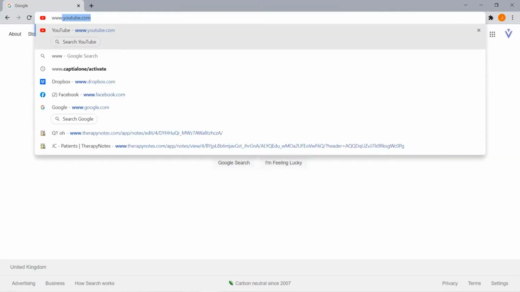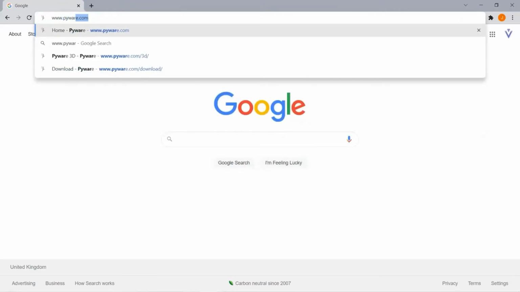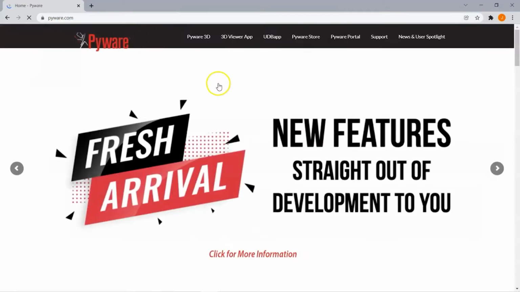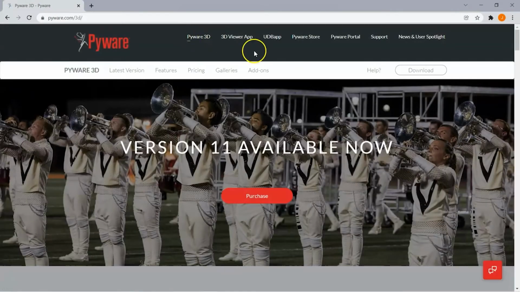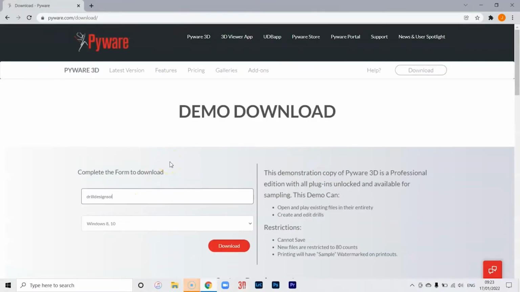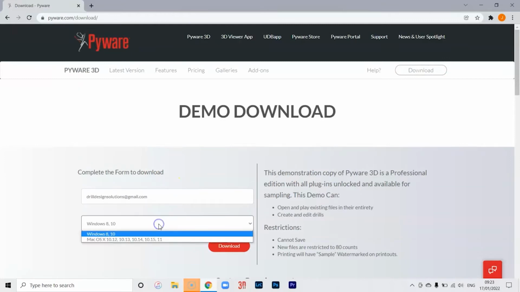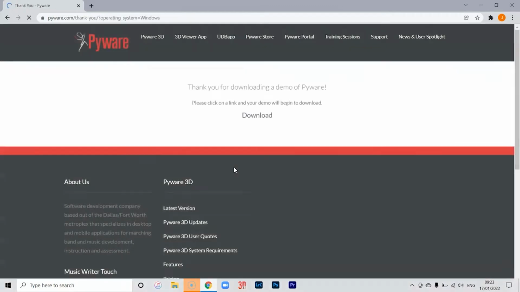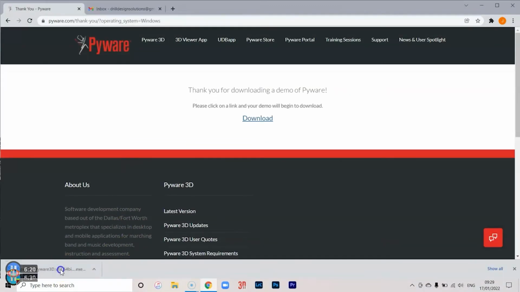Go to www.pyware.com. Go to Pyware 3D here. And then right here, there's a little thing that says download. Add your email address here. And then make sure you select your operating system, and hit download. All right, then click on your download and it'll install.